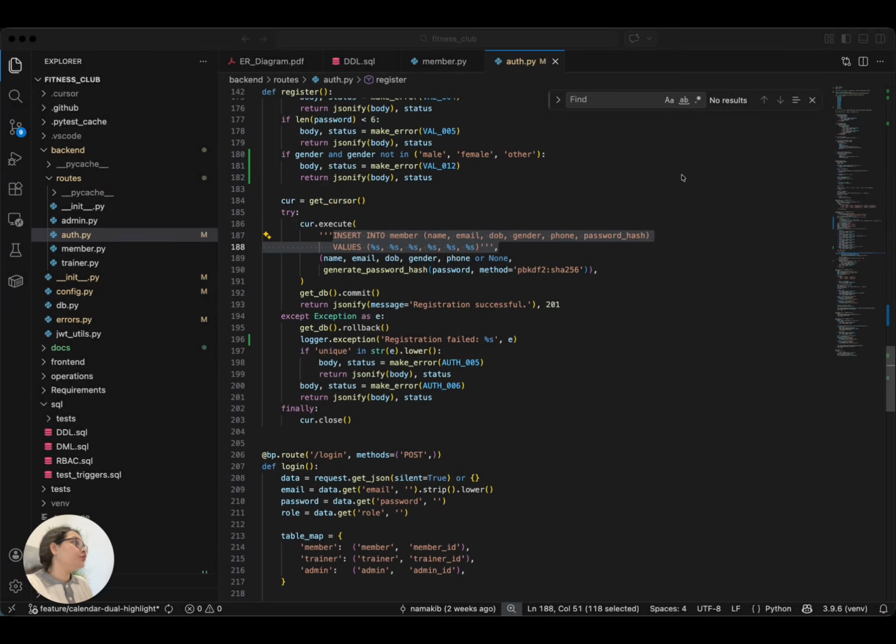Now I want to show you my OpPy file and the query for the registration. So here I have put: insert into member name, email, date of birth, gender, phone, password hash. So this query is for the registration.